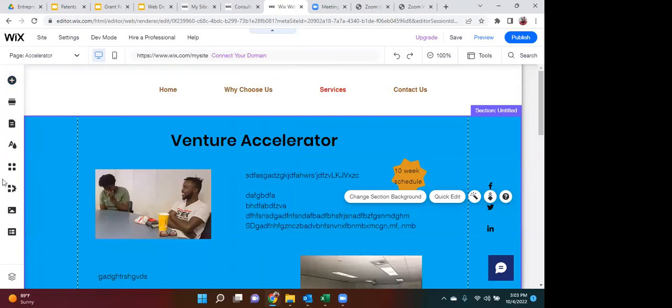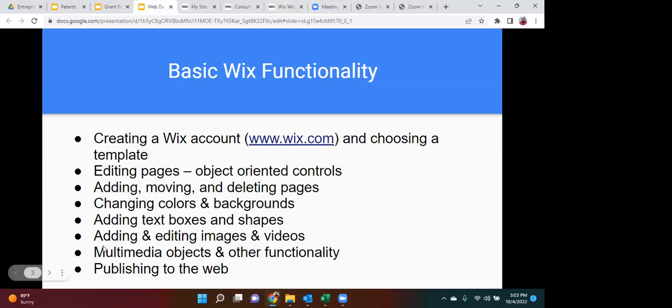Multimedia. If I go back here, there's a whole bunch of add apps, media, content manager. Those bring you to more robust functionality for adding basic databases and customer interaction forms and online stores and stuff. So you can do all that here on the left hand side. And then I think all I have left is publishing.